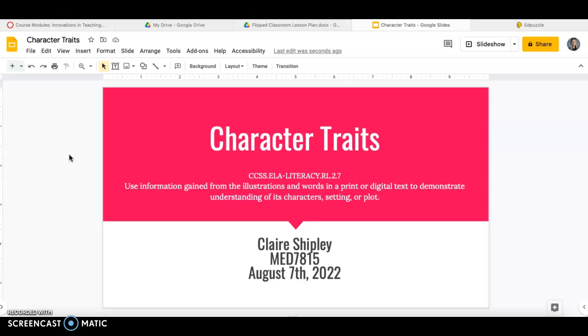Now, the Common Core State Standard that aligns to this lesson is ELA Literacy RL 2.7, which says use information gained from the illustrations and words in a print or digital text to demonstrate understanding of its characters, setting, or plot. So we're focusing on the characters today.